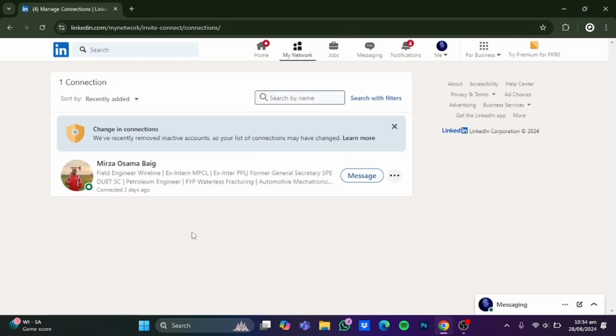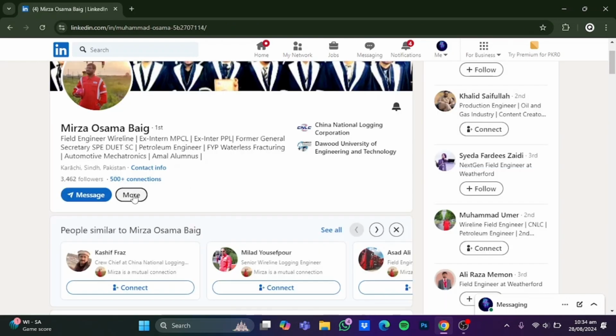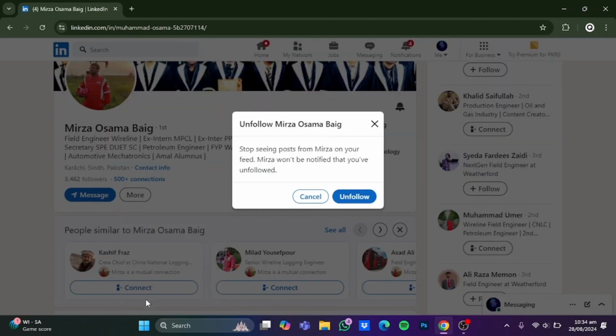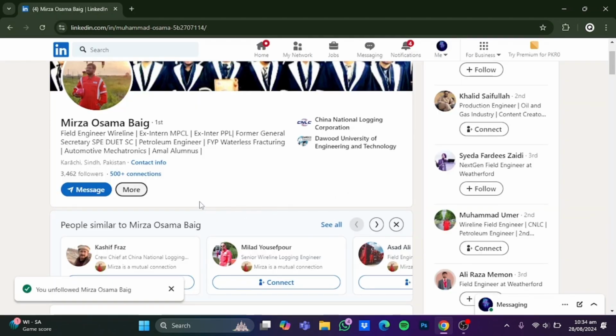Now in here select the connection that you want to unfollow, and after you selected it, click on their profile name. Now once you're at your profile, click on more right here, and after that you would have an unfollow option. Click on it, and after that click on unfollow, and your connection would be unfollowed from you. So that is how you can unfollow your connection in LinkedIn.